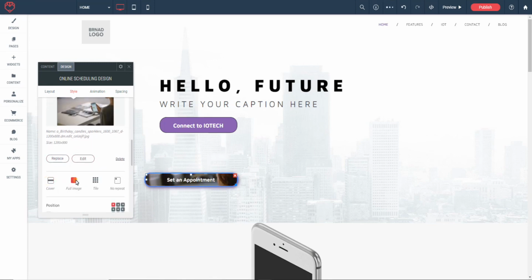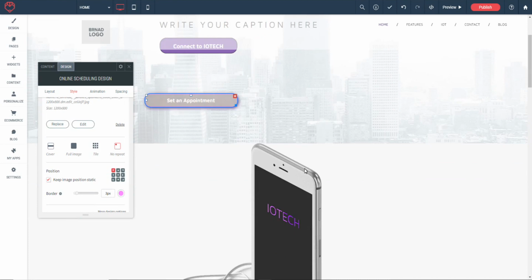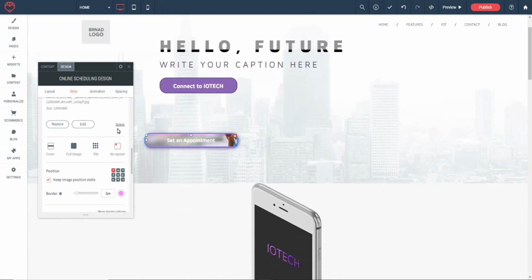You can have it cover, full image, tile, no repeats. And you can have it static. As it scrolls up and down, you see an image behind there that stays static. I'm going to delete the image.